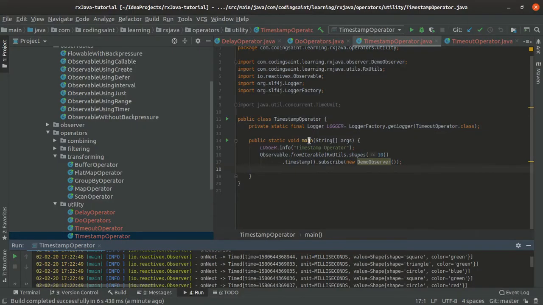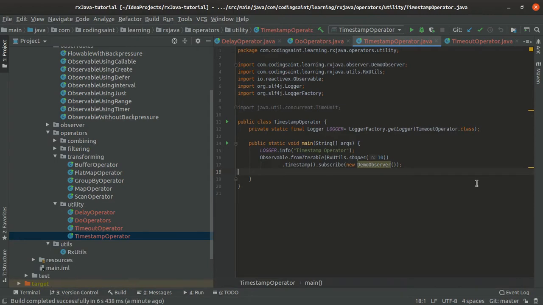So currently we have been looking at utility operators. Now we will be looking at two very interesting operators from time. We have already seen one of the operators from time, where we were using timers. But now we will look at one operator which adds a timestamp to each event which is being published. So here I am just taking the shapes of 10 different kinds and then adding a timestamp over it.